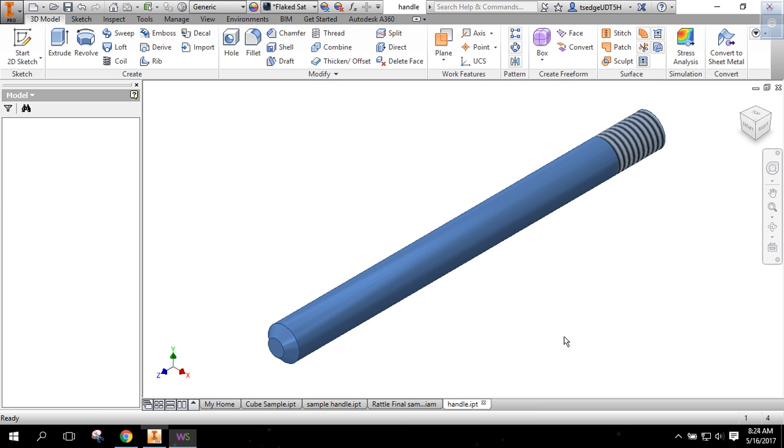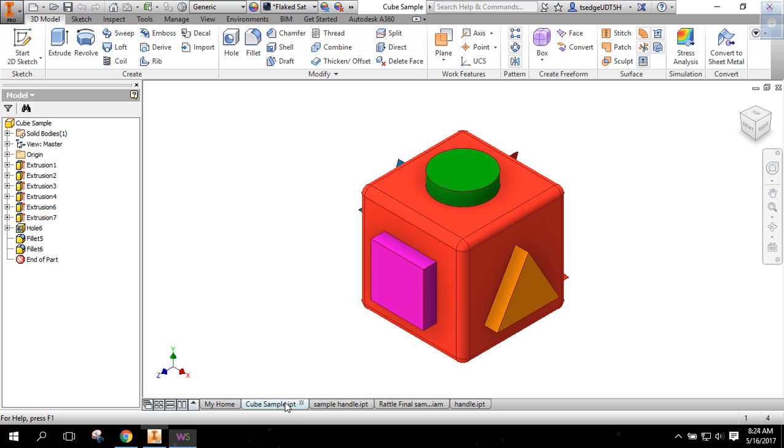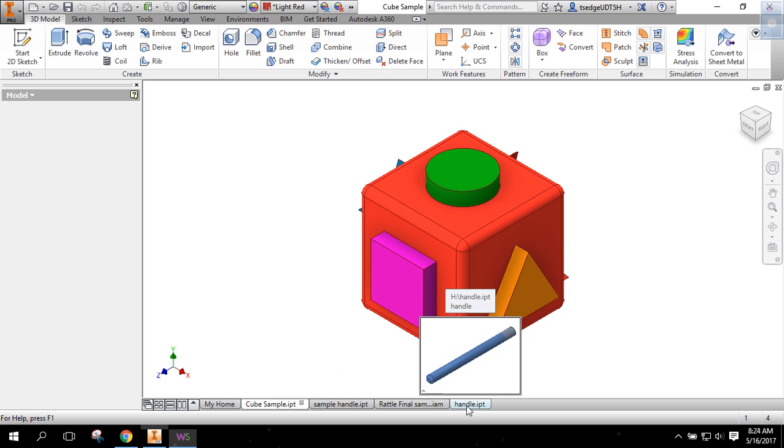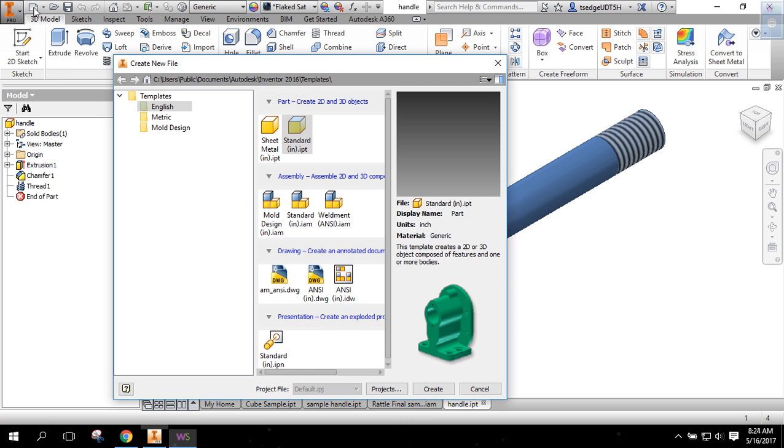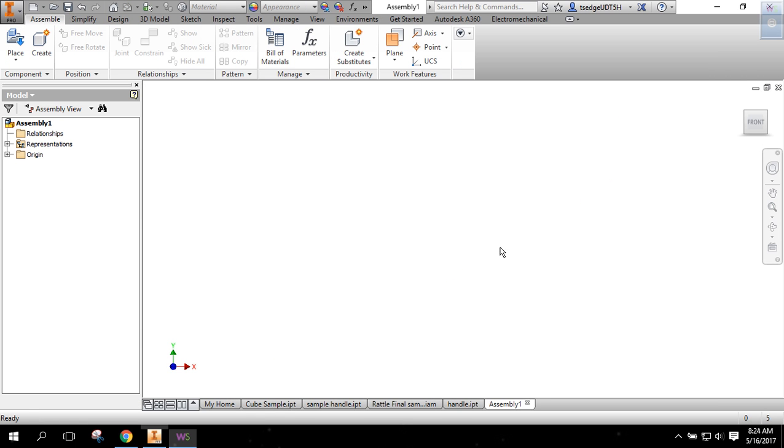And now you're ready to do what's called an assembly. You should have both your cube and your handle ready to go. So to start a new assembly, very similar to starting a new part, go up to this rabbit ear piece of paper, that new button up in the quick access toolbar. And this time we're going to pick standard IAM. This might be in a different order for you. You might only have one or two. Just make sure it's the standard IAM. Select it, hit create. And now it looks familiar.